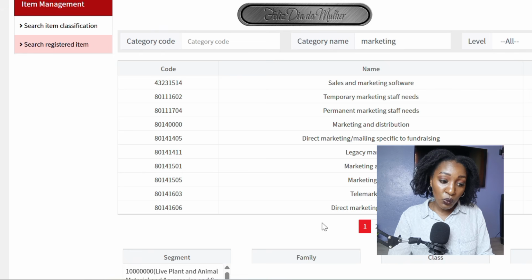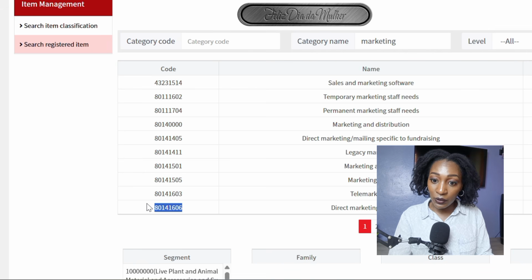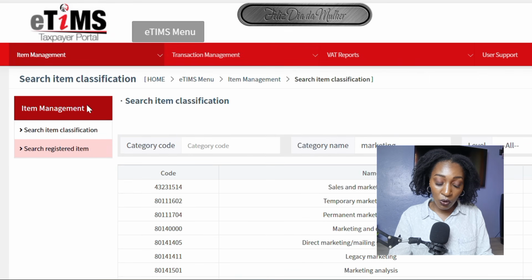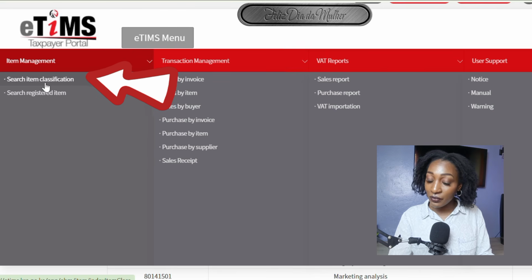All right. So I'm going to write this code down: 80141606. I am searching here to find the code. Then we will head over to the second classification. You remember the second classification of search registered item? This is where we started. Let me show you. We started here. So now I have already written down the code.